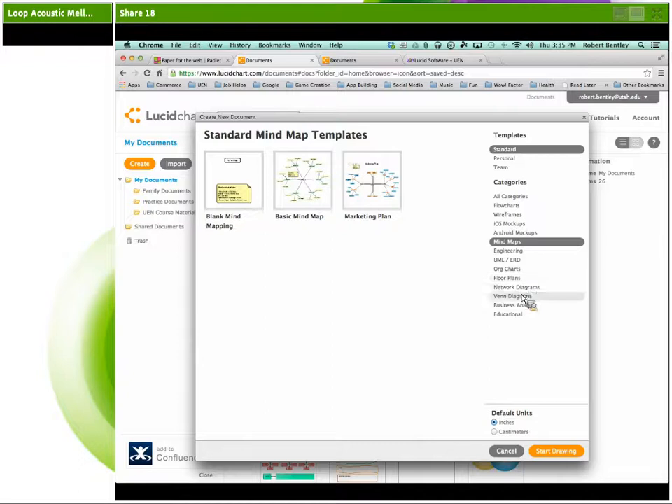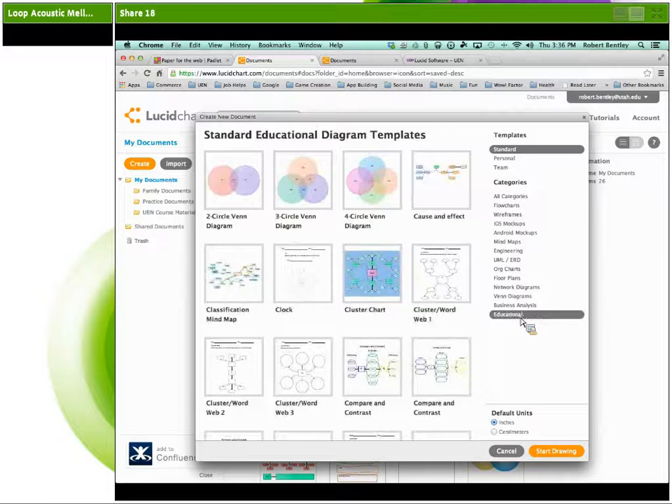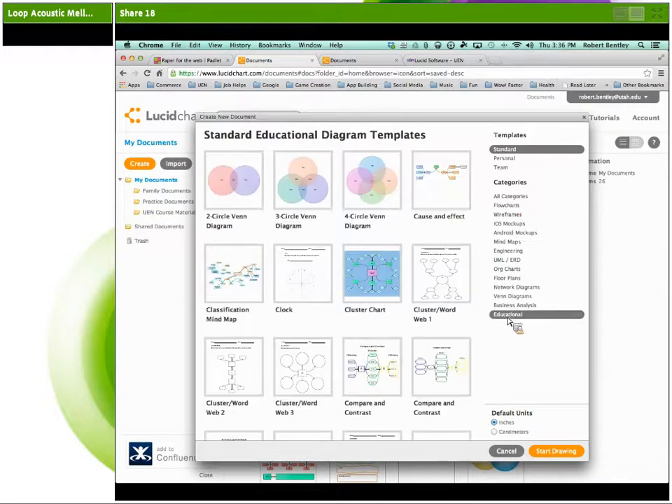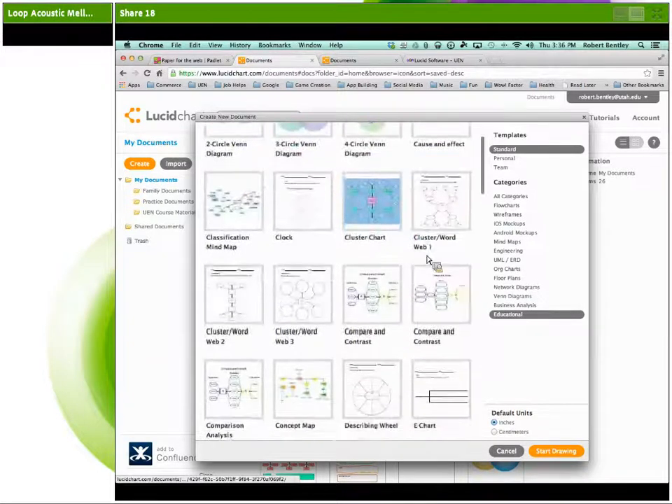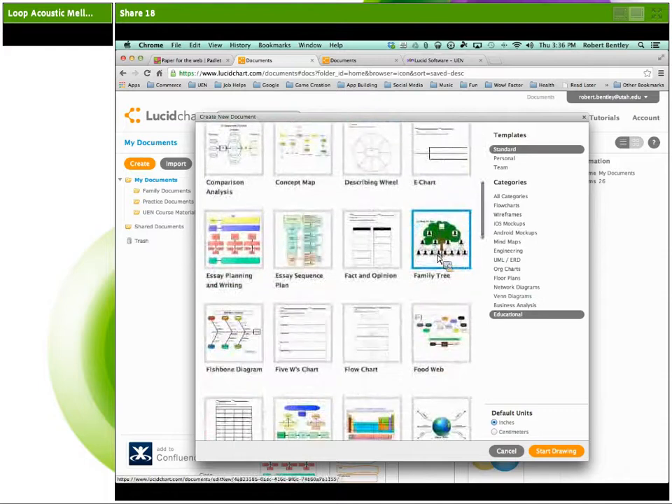Then they have some Venn diagrams, from the very simplest to pretty complicated Venn diagrams. And then they have a whole category for educational. Now, like I kind of insinuated there, the mind maps, of course, those are educational flowcharts. You could use all of those in education, but let's take a look at what they have specifically in the educational category. They have some just really cool and very useful charts and diagrams that you can use.